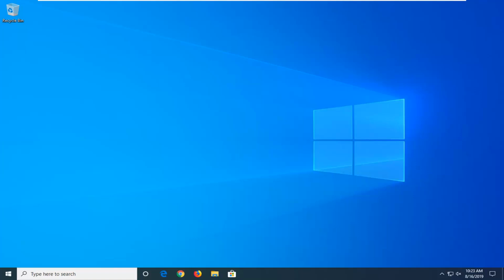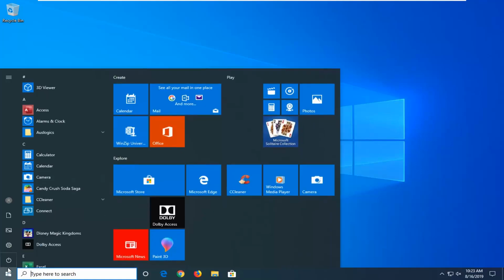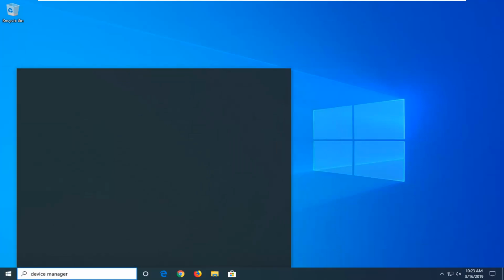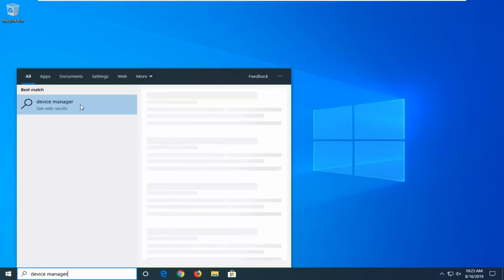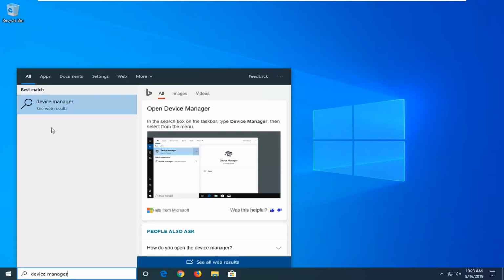So we're going to start by opening up the Start menu. Just go ahead and left click on the Start button one time. Type in Device Manager. The best match should come back with Device Manager here. You want to just go ahead and left click on that.